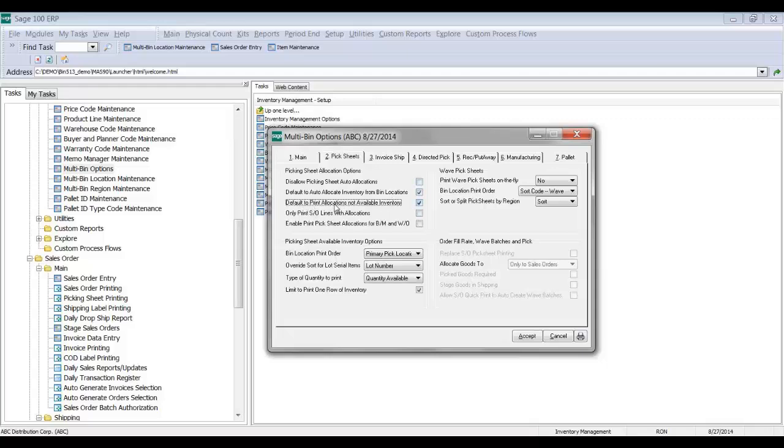The other option here is to only print the allocations. In other words, don't print my available inventory also. So I'm going to default that on, because most of the time when I print the pick sheet, I don't want to print my available inventory. I want to show on there exactly what the picker needs to worry about. And then this option is what I had earlier on, and this says only print those lines that are allocated. That means it won't print a pick sheet at all if I have nothing allocated.